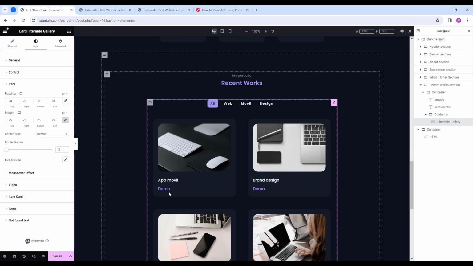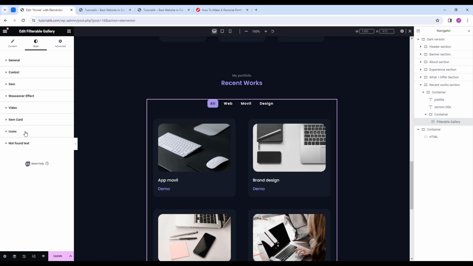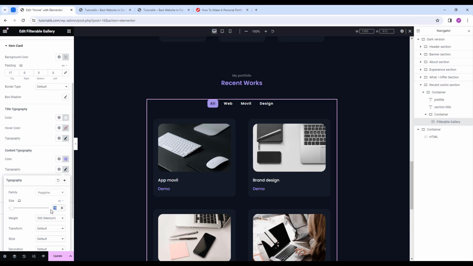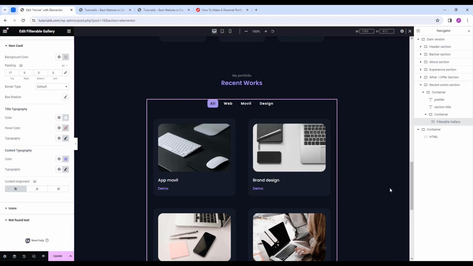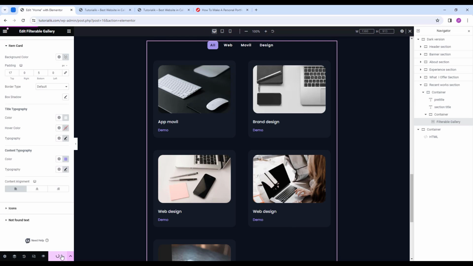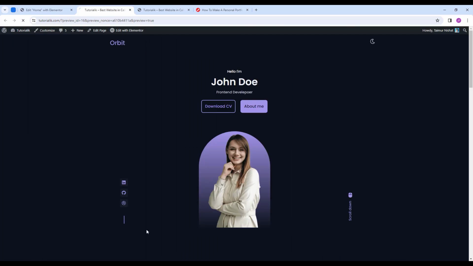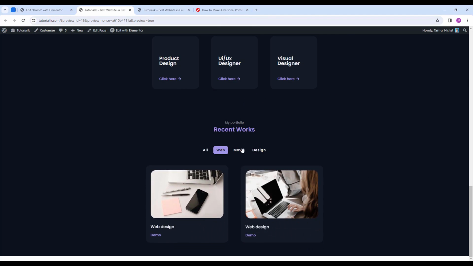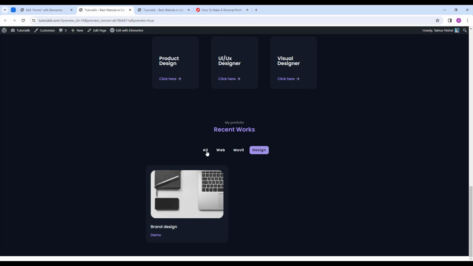Actually, here one thing. I feel like this demo button is a little bit bigger. So let's quickly fix this by clicking here. We have it in the item card. Then in the content typography, instead of this 16 pixel, let's make it 14 pixel. Now it's looking perfect. Alright, so now our recent work section is looking pretty good. Let's update the Elementor and let's preview the changes. So now this section is beautifully and functionally perfect.